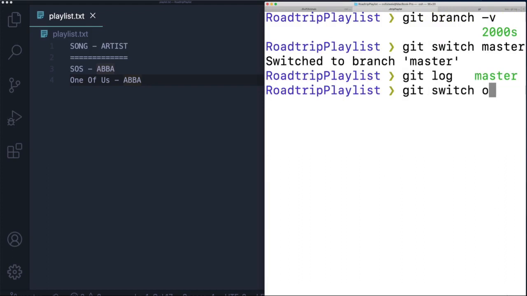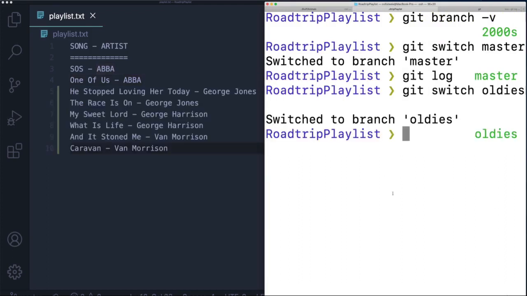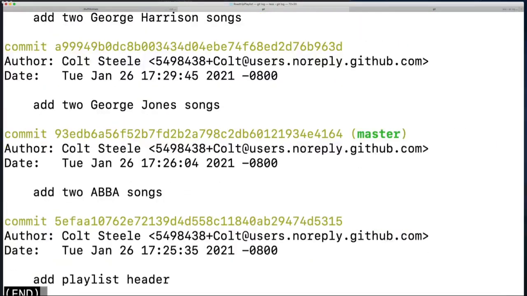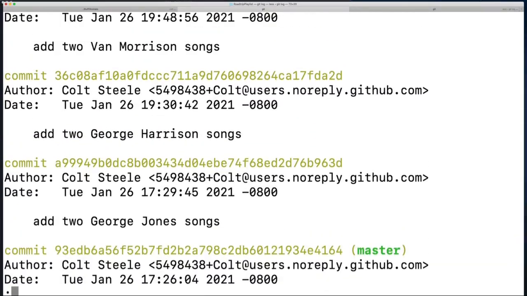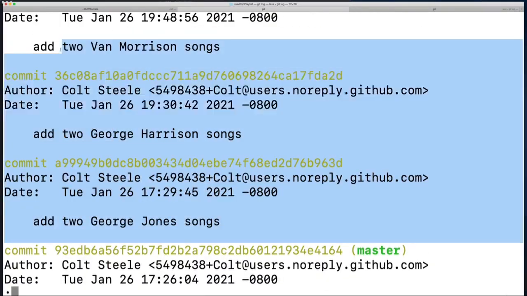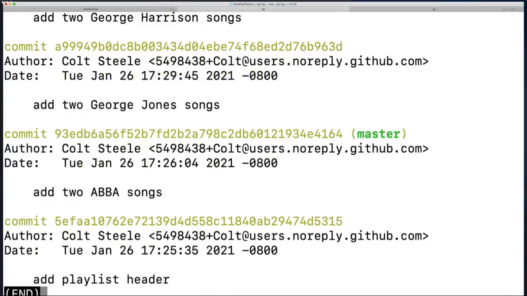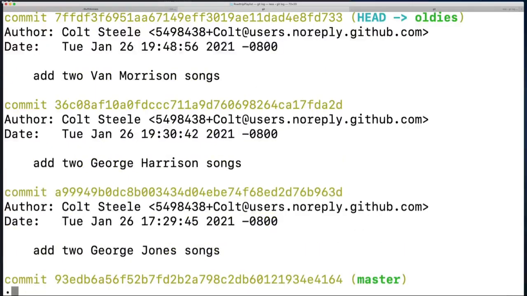So let me take a look at oldies. It has some additional content, but if we look at git log, it just has the first 2 commits from master, and then it has 3 more commits on top. But nothing has happened to the master branch since we split off, since we created this oldies branch. So this is an example of what would be a fast forward merge.